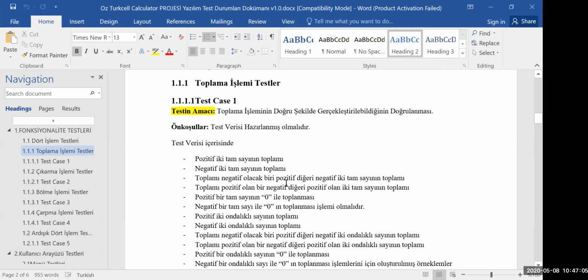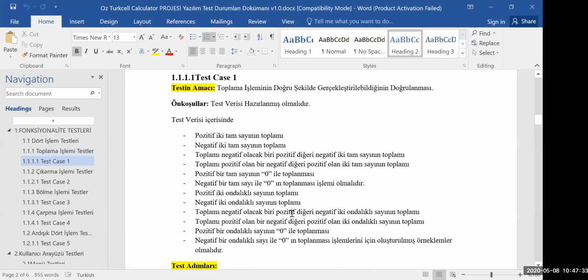Actually, in that workshop, the language was Turkish, and this is the reason that this document was prepared in Turkish. But in our workshop, you are expected to prepare your documents in English, not in Turkish. Let us read test case number one all together. We have some prerequisites here, okay?